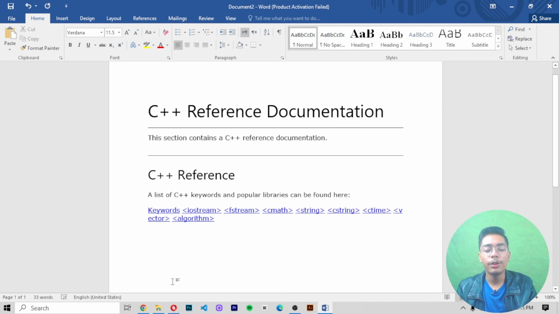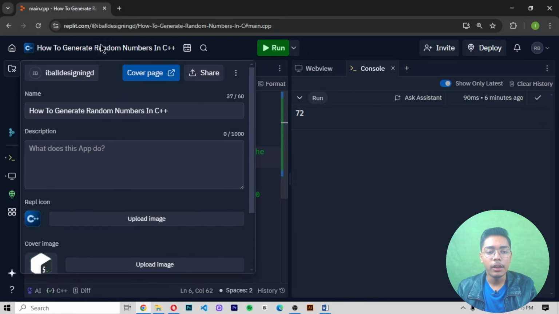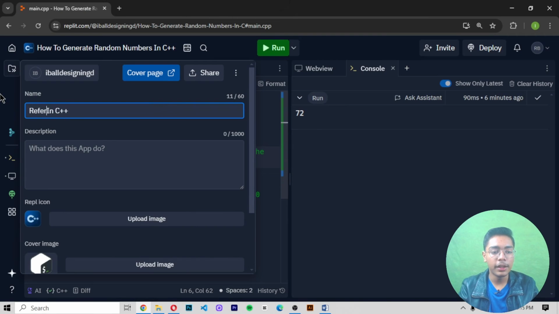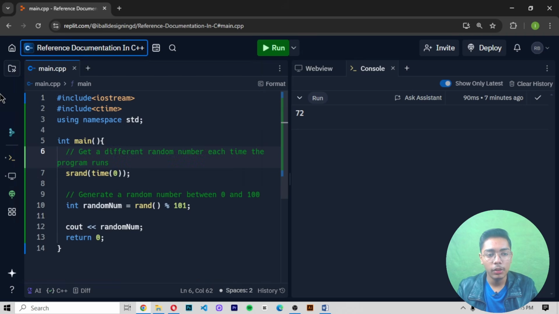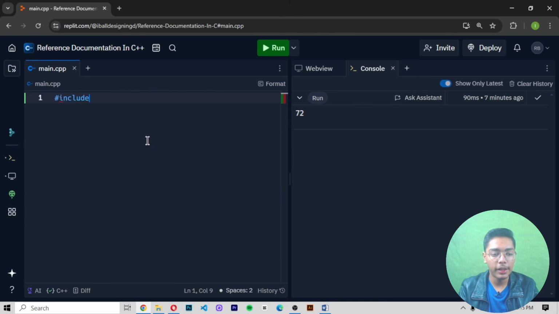So now what I'm going to do is open my Replit IDE, and here I will write reference documentation in C++. But like I've told you, in this video we will not be working practically on anything; I will just be telling you whether we get any error or not when we use these things. So I will remove all these things, and first of all I will add include iostream.